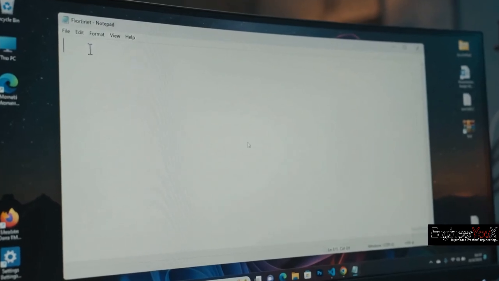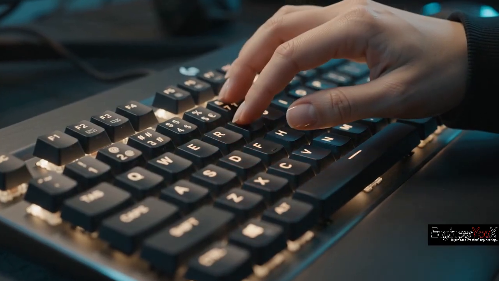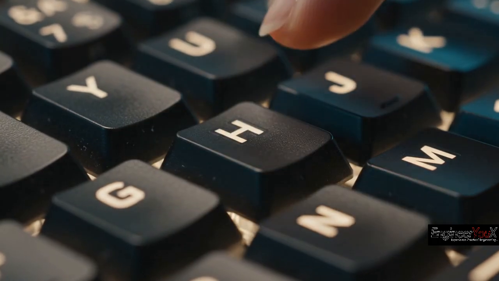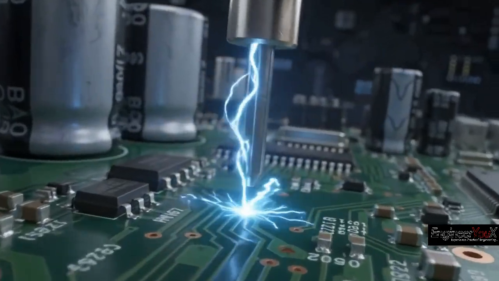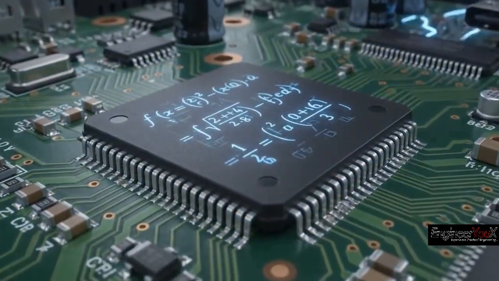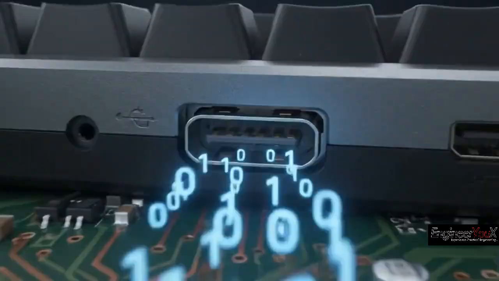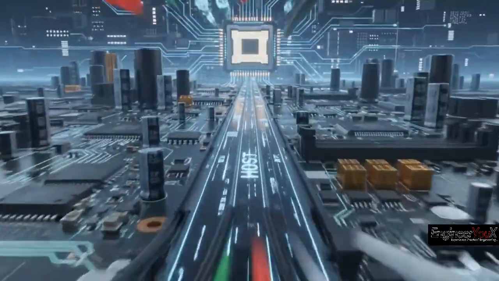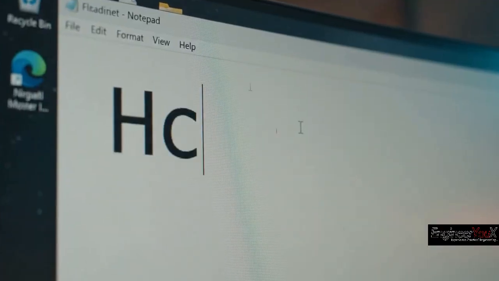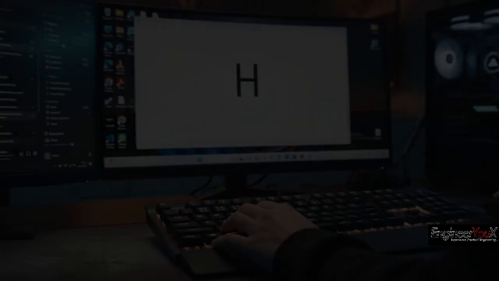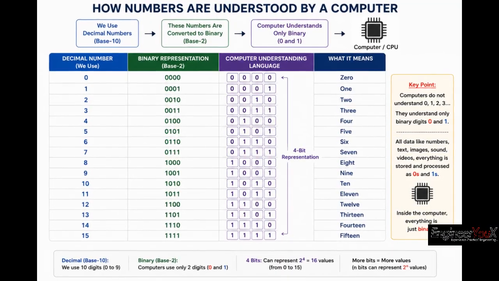Imagine pressing any key on your keyboard. In just a few milliseconds, millions, even billions of electronic operations happen before that character appears on your screen. So, what really happens inside your computer? Let's find out. Before we continue, here's the secret behind every computer.